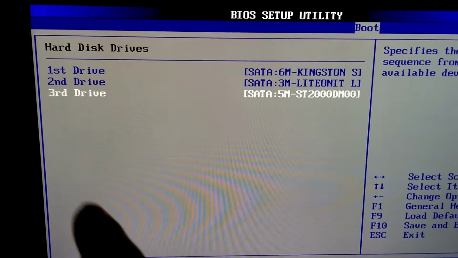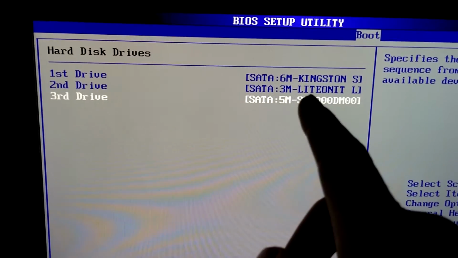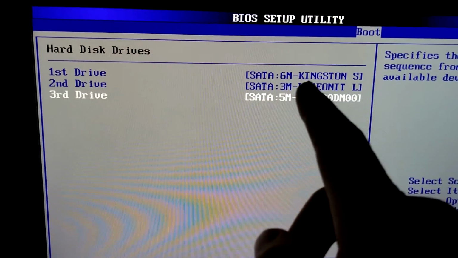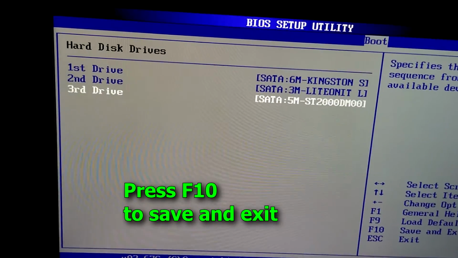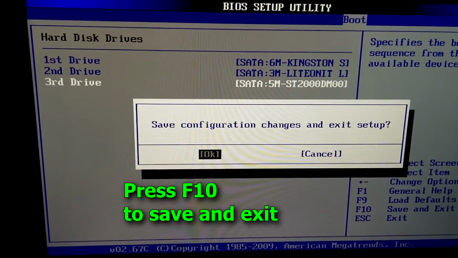Okay, so the important thing is this one. The first drive has to be the one that has the operating system on it. In this case it is the Kingston. Now let's press F10 on the keyboard to save the changes and exit. Now Windows is restarting, and theoretically it should boot from the hard drive which has the operating systems on it.